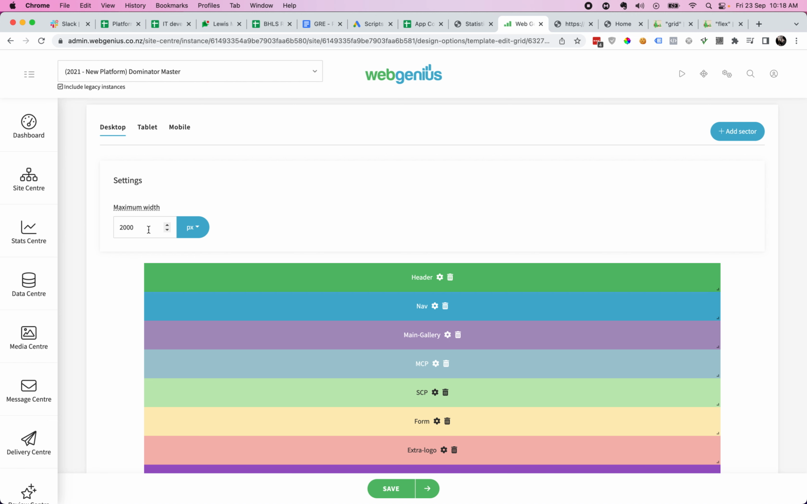We have a maximum width for each layout. You can see that on desktop it's 2000 pixels, on tablet and mobile it's 100%, and you can change that here. It's basically the maximum width for any row in the template. Individual sectors can still be given widths less than this number. So it's fairly self-explanatory. It's just the maximum width. We use the same concept in our current templates.